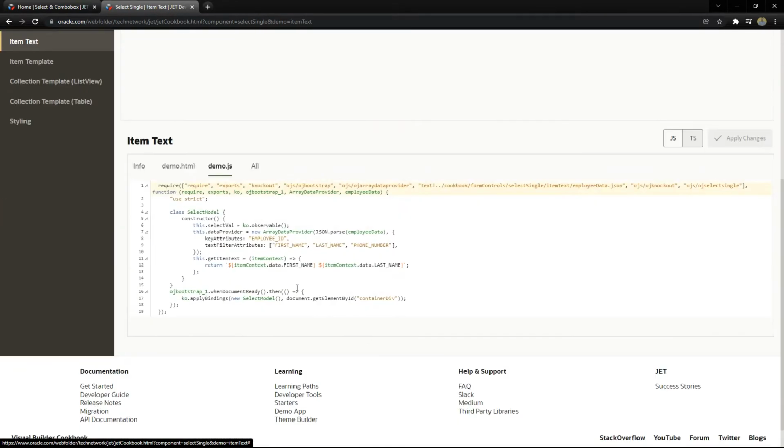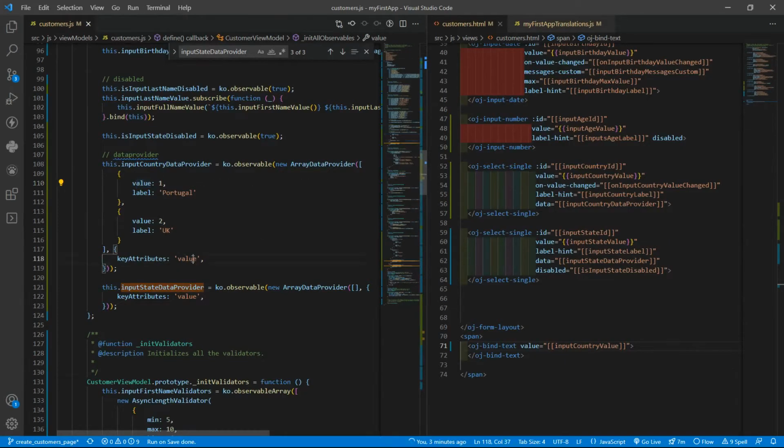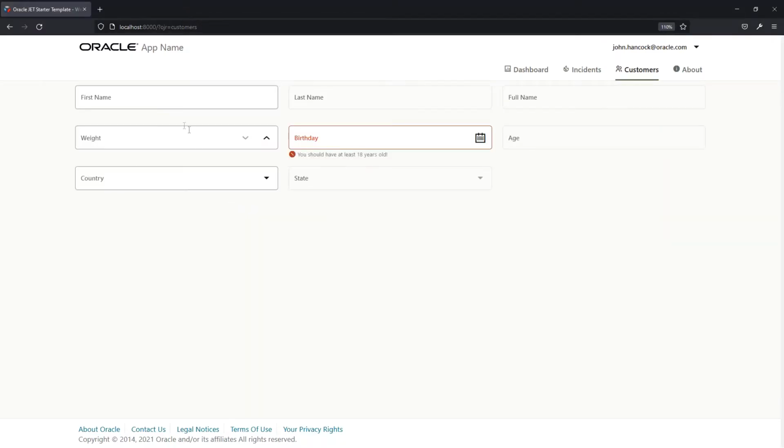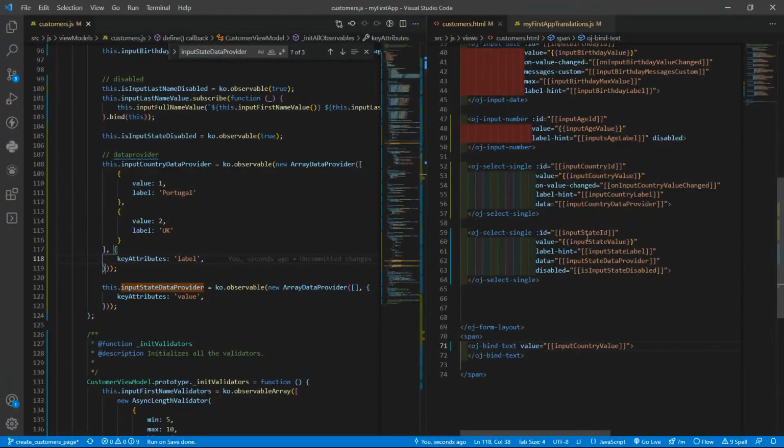And in the JS file, we need to return what we want, because we will have the full object here, the full data provider object, and then we need to return which is the data we want. And also we need to change the key attributes to be the one we want to store. Here, if I change the key attributes to label, the value that will be stored will be the label. So the value that will be stored inside the input country value, that is the variable in our value attribute. So this is the key attribute we are using.